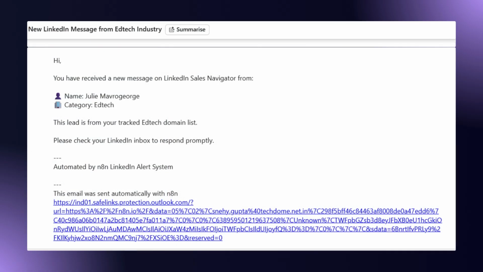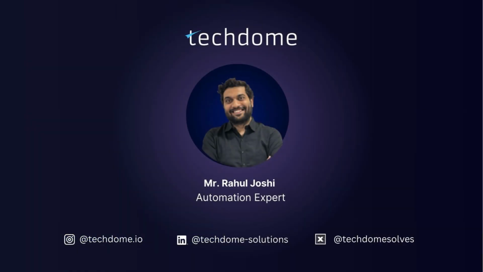At the end of execution, you'll have real-time email alerts when qualified leads message you on LinkedIn, and a clean and searchable record of all leads in Google Sheets. If you're in sales, business development, or lead generation, this workflow can save you hours every week and help you close deals faster. You can download the exact workflow from the link in the description.